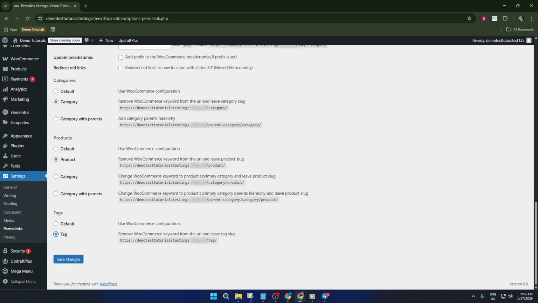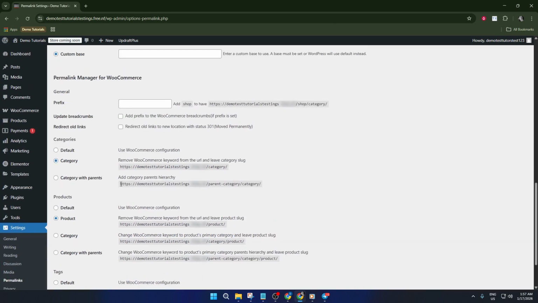After you've made all these adjustments, it's a smart idea to test your new URLs. Visit your site as if you're a customer, click around, and make sure everything loads smoothly. If you see any issues, double-check your settings. And don't worry, plugins like Permalink Manager usually include pretty decent documentation in case you get stuck. And there you have it. With just a few steps, you've streamlined your WooCommerce URLs, making your store easier to navigate and more SEO-friendly.